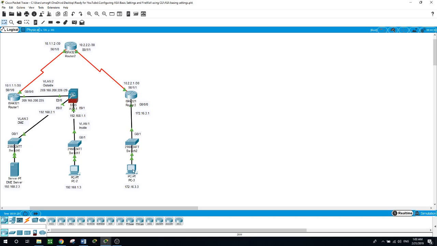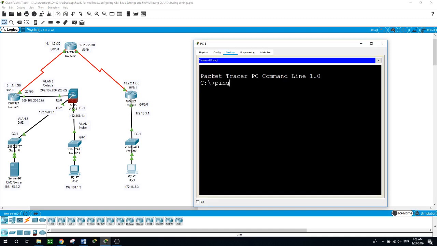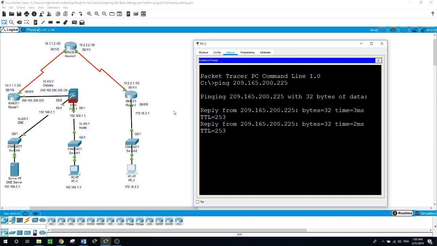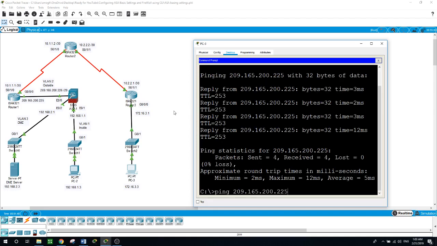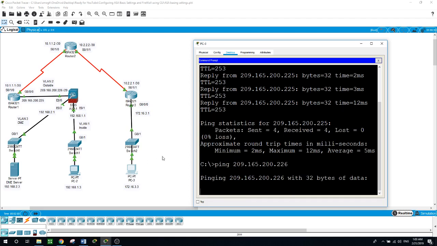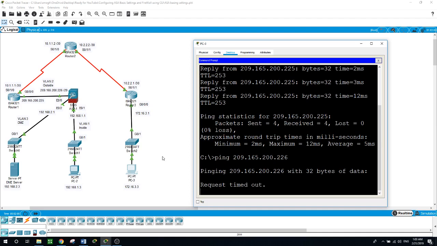For now, PC 3 can ping the interface of router 1, the interface facing the ASA device, on 209.165.200.225, and we received a reply for the ping. It still cannot ping this interface of ASA on Ethernet 0/0. We will be working on this together, showing you step by step.